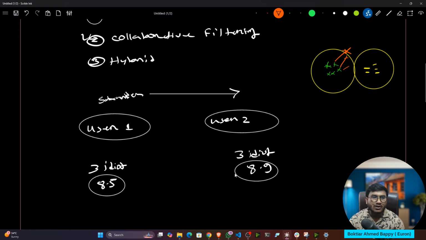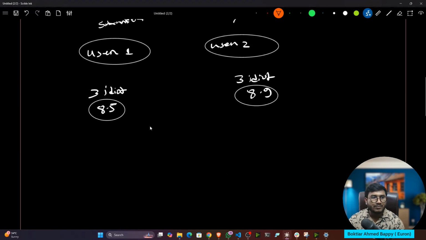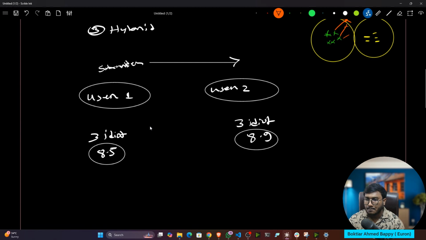Because content based, I feel like it's very easy. Here you just need to recommend the product based on the content. Those who are familiar with NLP techniques maybe can do it, because at the end we have to convert all the textual data to a numerical representation, that means a vector representation. Then after that we can do some similarity measurement, and based on that we can recommend a product. But you'll get more interest whenever you implement collaborative filtering, because here we'll be working with different users.